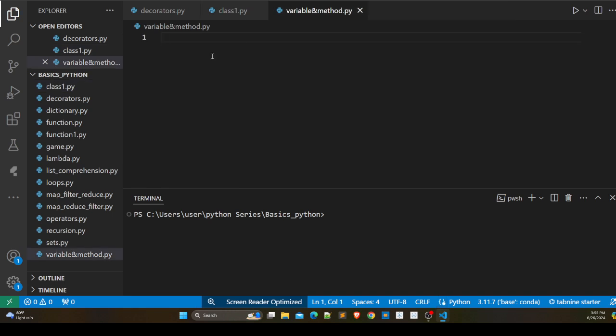So today we are going to see about variables and methods. In variables there are two types. The first one is an instance variable and the second one is a class variable, which is also known as a static variable. We'll see these things in more detail in our video. And there are also different types of methods.